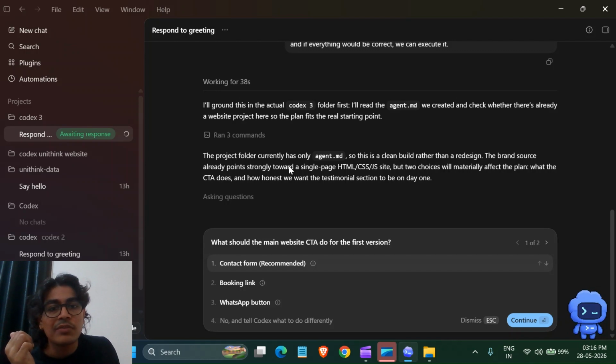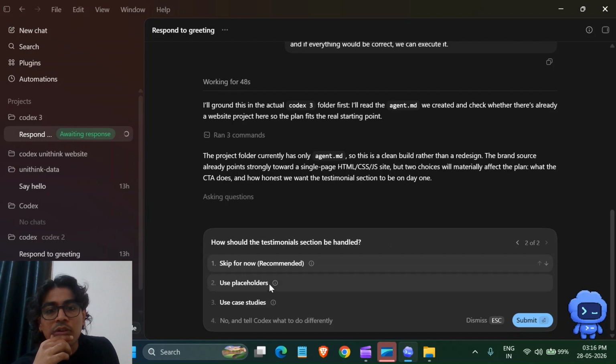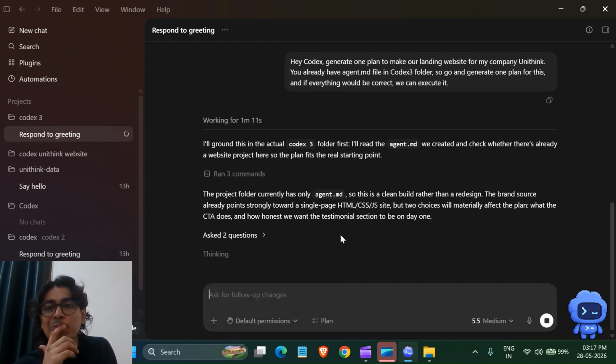So what should the main website CTA do for the first? Contact form, booking link, WhatsApp button. Okay, so we can go with the contact form. Acha, one more thing, it is also going to give you a recommendation, right? So this is the most efficient, that's what we can say. And still, it is going to give you choice also. How should the testimonial section be handled? So we are going to skip it for now. We just want to make the first landing page itself, right?